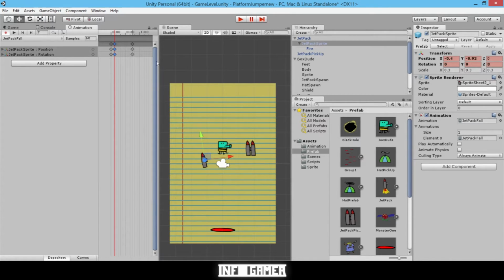little more smooth. So I'll go ahead and show you what this animation looks like. So it just plays back and forth, and it falls from our box dude off to below the screen. Once you've created that animation, you'll want to make sure that it's dragged into this animation field on your animation component for your jetpack. Now it's time to make the flames for our jetpack.